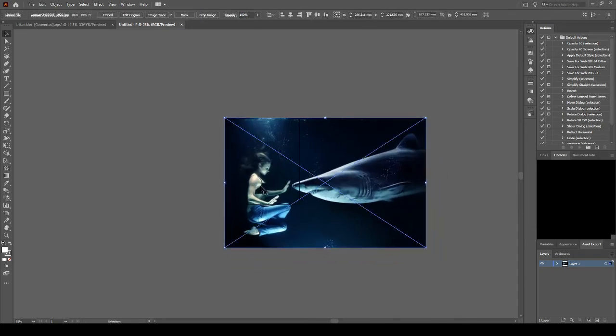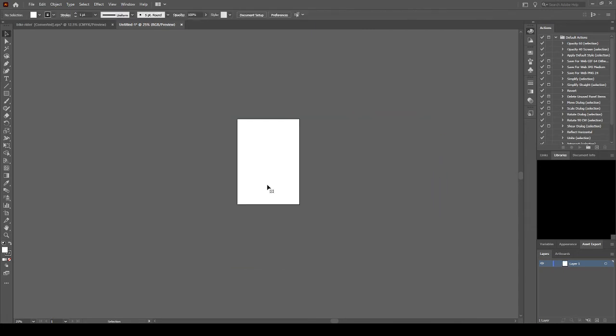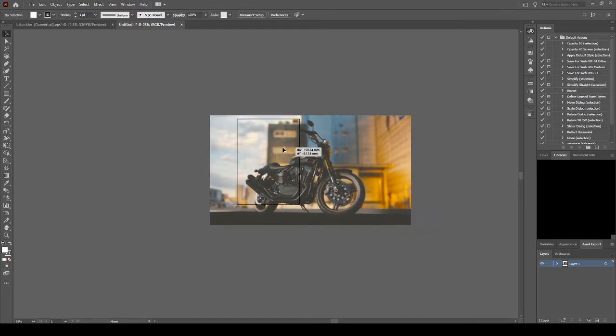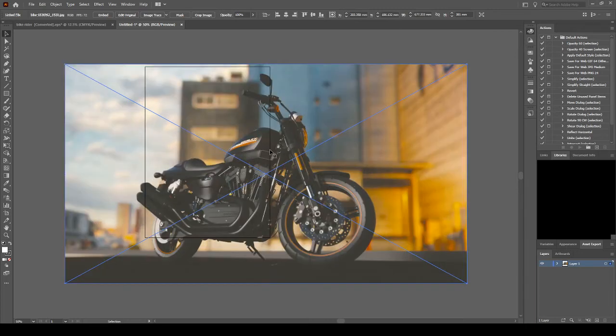Another thing you can do: if you want to choose multiple images, I choose this one and hold Control and choose this one, then place. You can see 1 by 2, these 2 images you can place over here. This is 1 and this is 2. I'm just deleting the upper one, just for tutorial purposes.